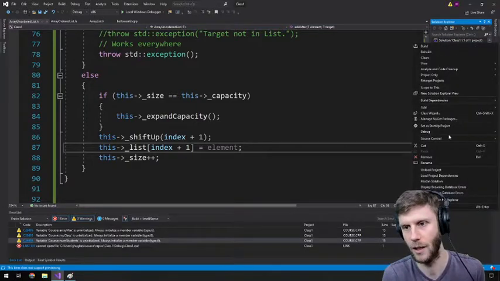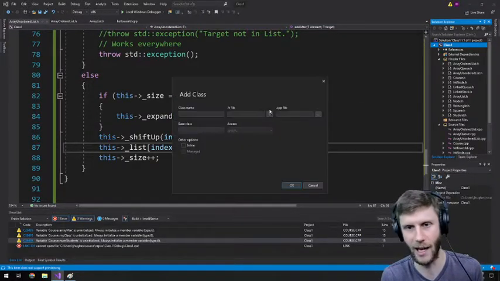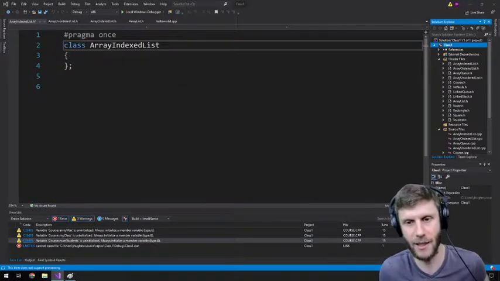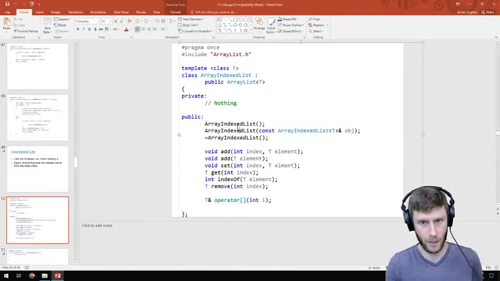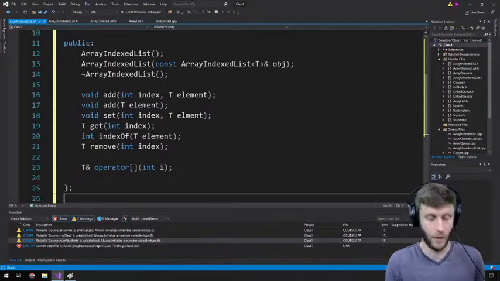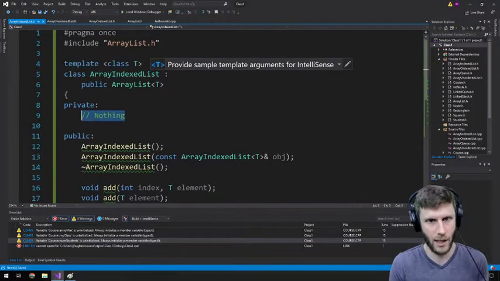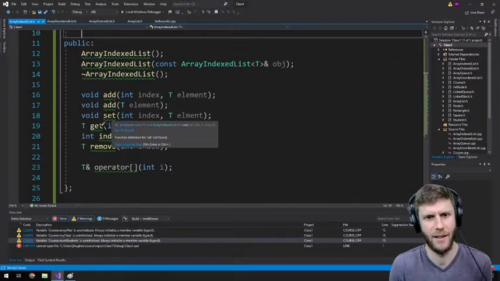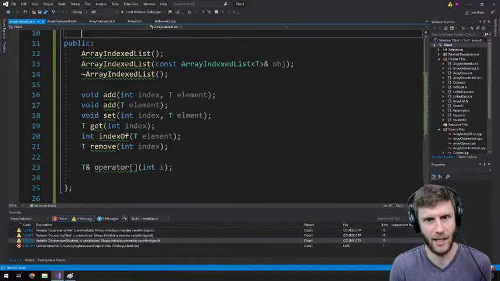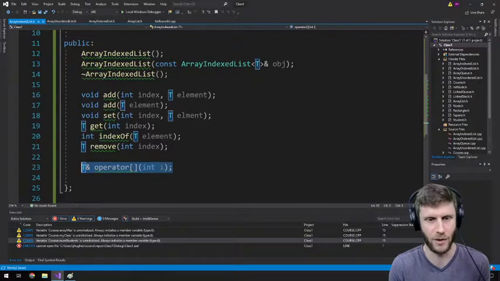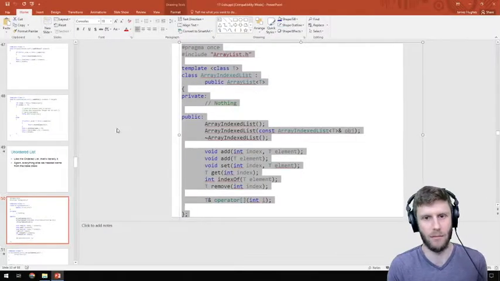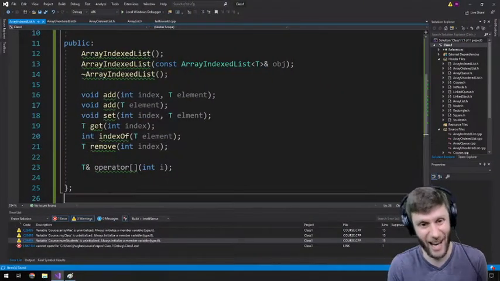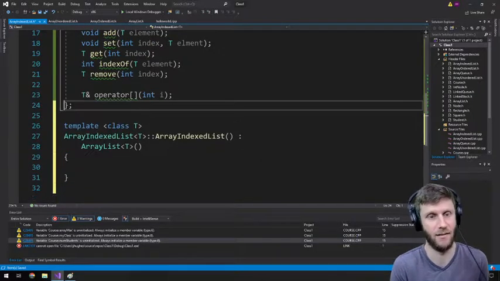All right, so first, let's create our indexed list. Add class array indexed list. Okay, I'm gonna go here. All right, so what are we gonna have? Well, nothing new here. Our constructors, no big deal. Add, set, get, index of, remove, and then this fancy thing that we'll talk about. All right, to get started, let's get our constructors. Again, nothing new, just hijack the parent classes.